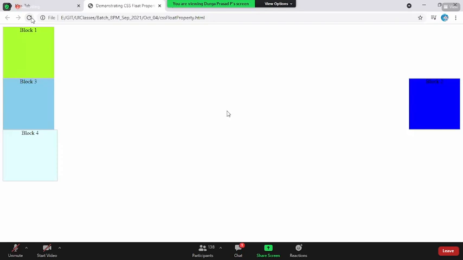Am I clear? Sir, after writing the clear property, if we ask it to follow any direction, again we'll face the same problem, right? Yes. If you remove the clear property, the problem is going to be the same.